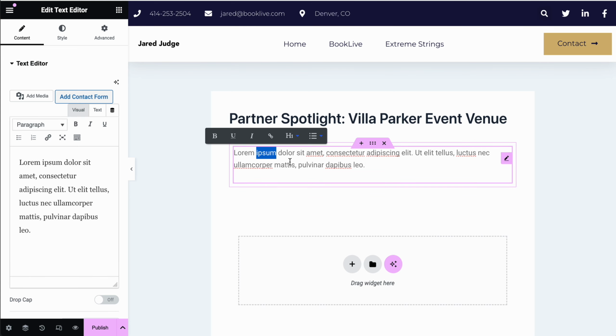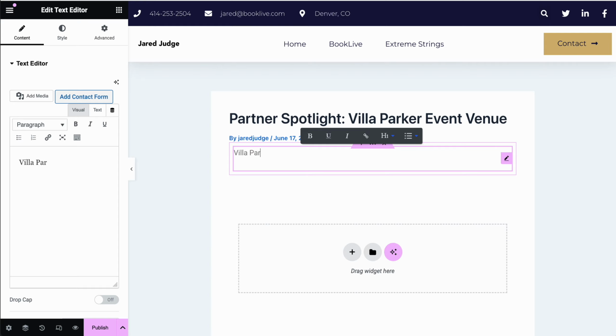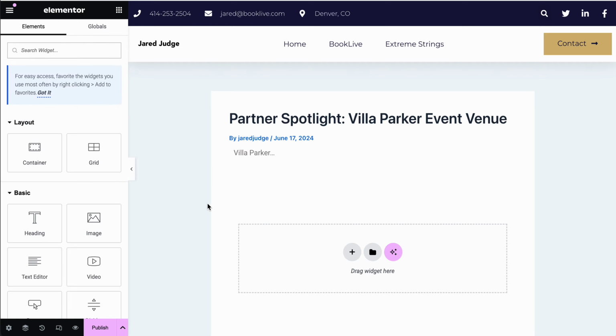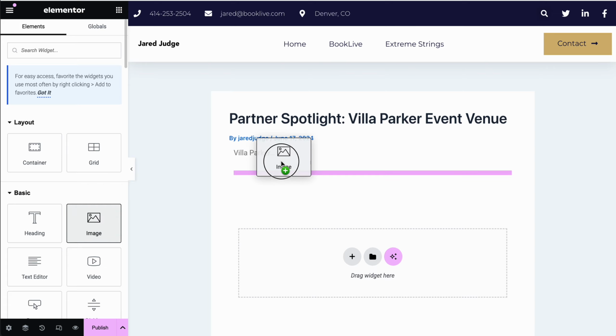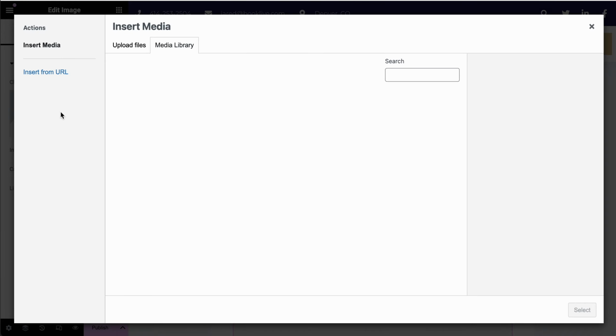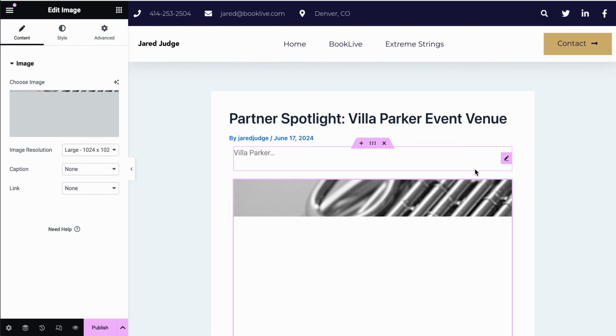So in this editor, you can select it all and then type out the words of your blog post. Or you can also do that in the left-hand editor here. And then when you're done with that, the next thing I suggest is blog posts typically have images in them. So you may want to drag the image element underneath your text, and it'll give you a placeholder image which you can then click and then choose from your media library or upload a new one.